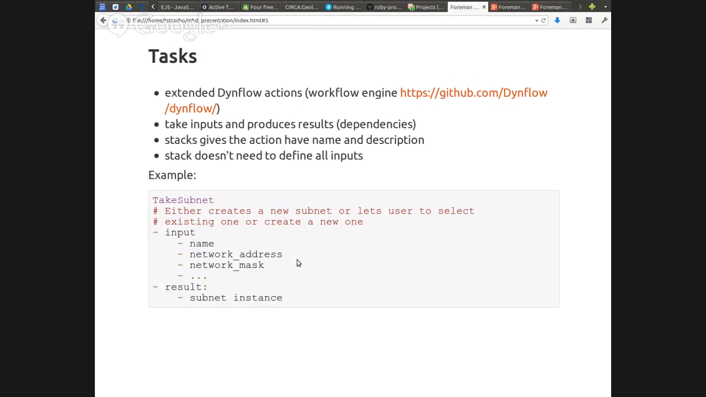You've got an example of such a task here. This is take subnet, as I've mentioned, that take tasks either create a new item or use an existing one. If an existing one is used, then we would perform validations on it, whether it matches the expectations that are set in the stack. So here, the take subnet task has the following inputs. It can take a name of the subnet, network address, and network mask, and the result is always an instance of a subnet. How it's used, you will see later.